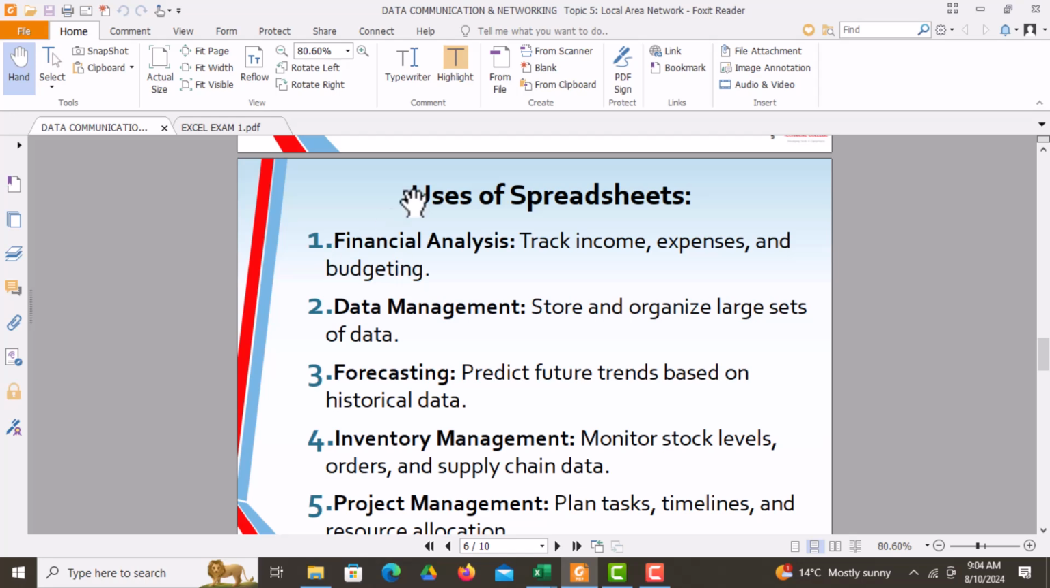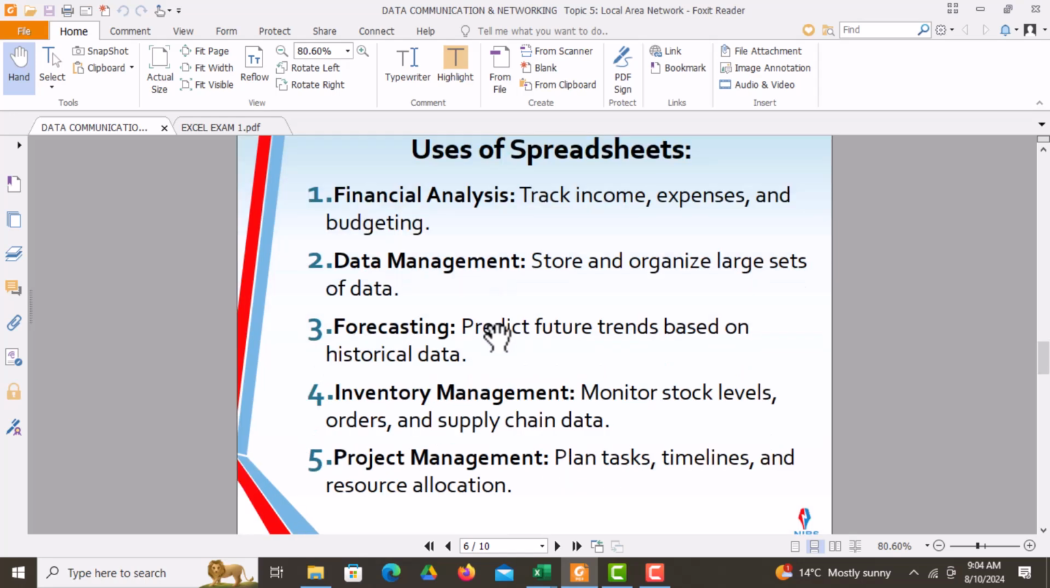And finally, the last example I have of the uses of spreadsheets is in project management, where spreadsheet applications are used to plan tasks, timelines, and also allocate resources to the activities that are being conducted in any running project.